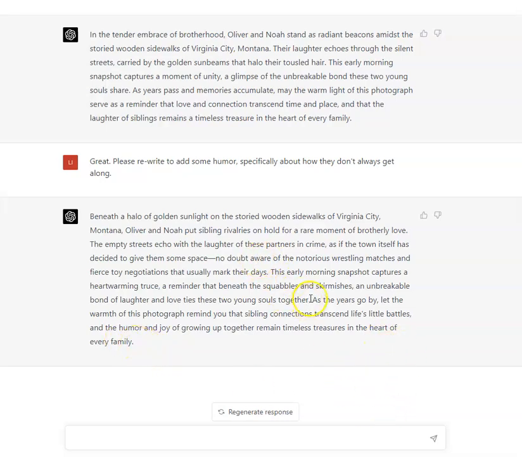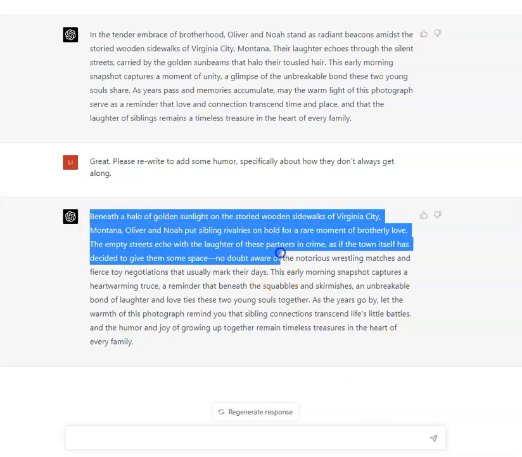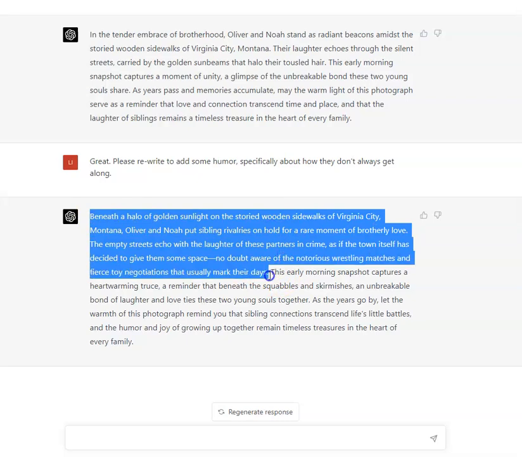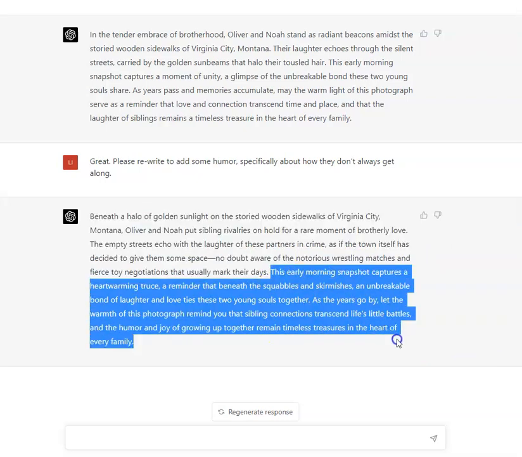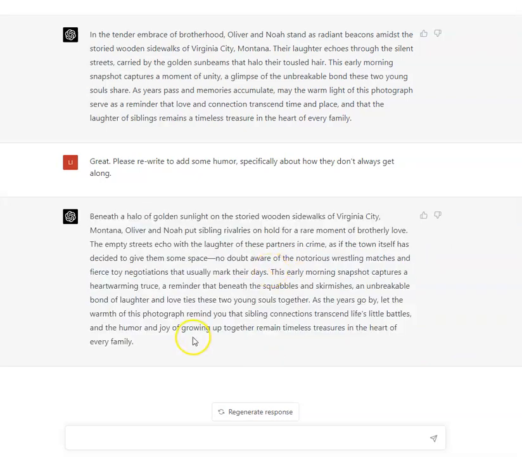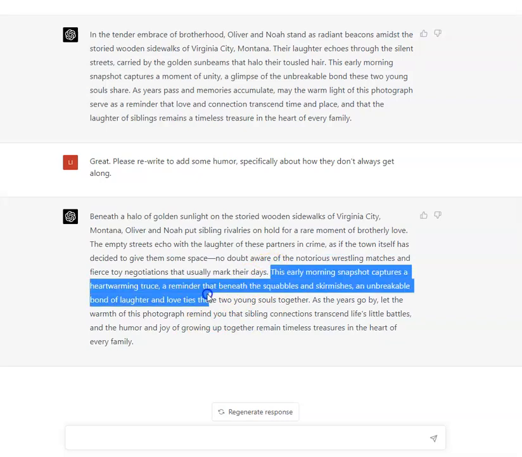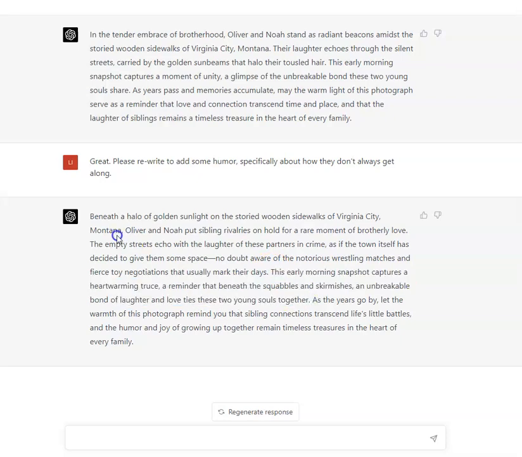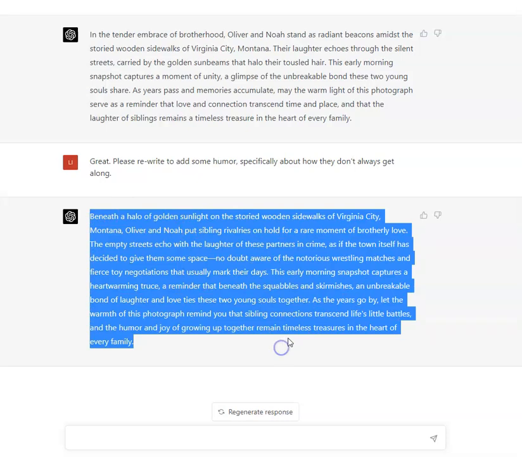I really like it. It's a little long. I know I added poetic, so I'm wondering if I didn't add the poetic part, maybe it would be better. But then I like the truce. I kind of like that too. I really like it.